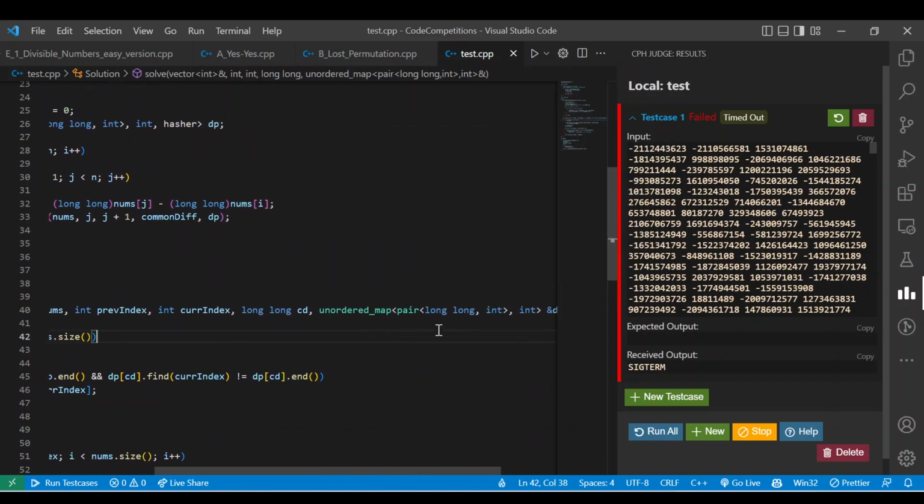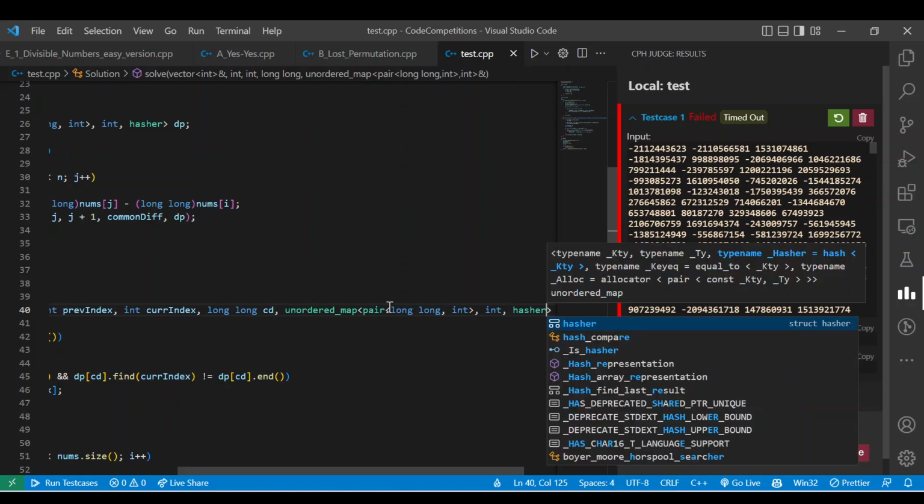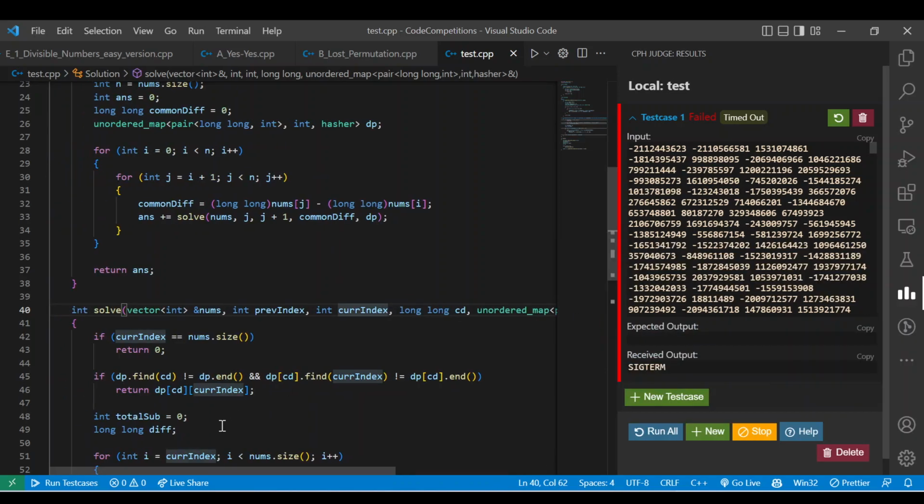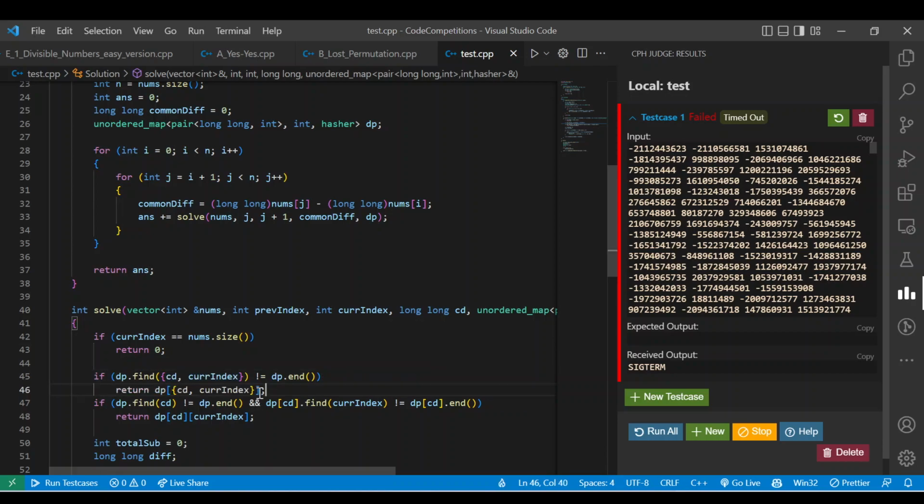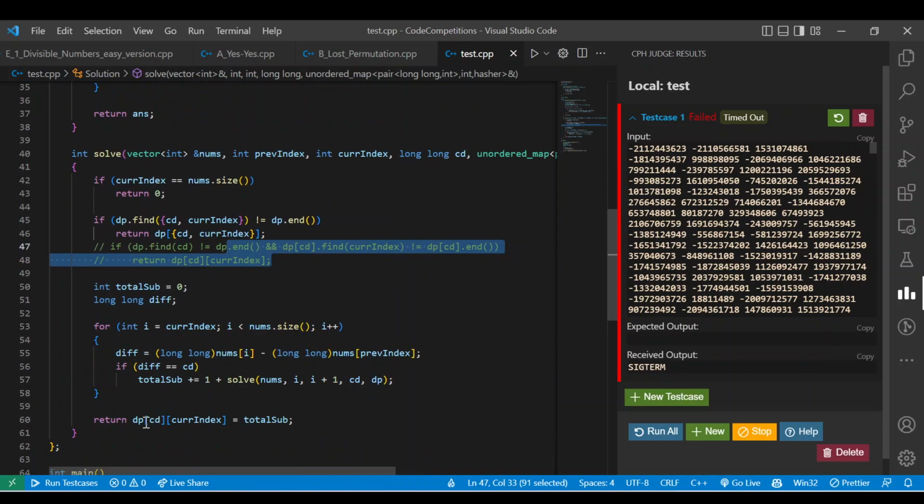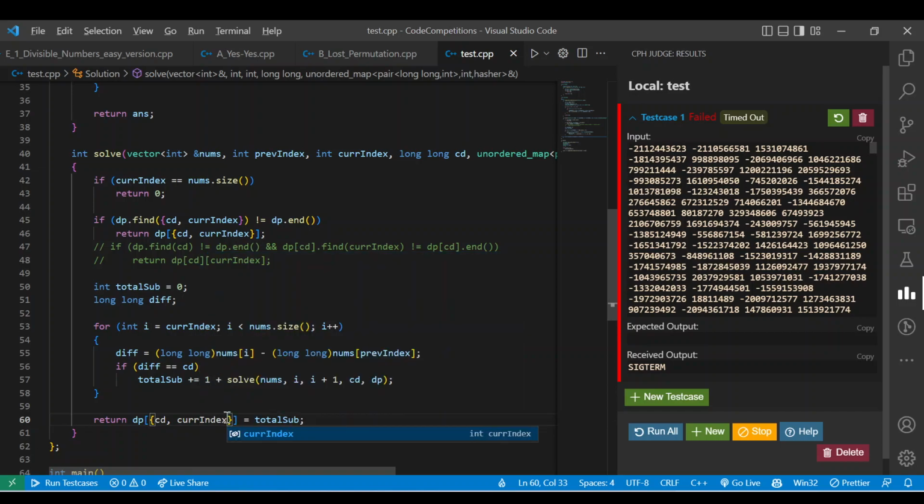and we'll be using it here as well, and changing how we are using DP, how we are storing the key value pair in DP. We obviously have to change this type as well. So this will be commented out, and similarly at this place it will be dp of cd, that is a common difference, and current index.